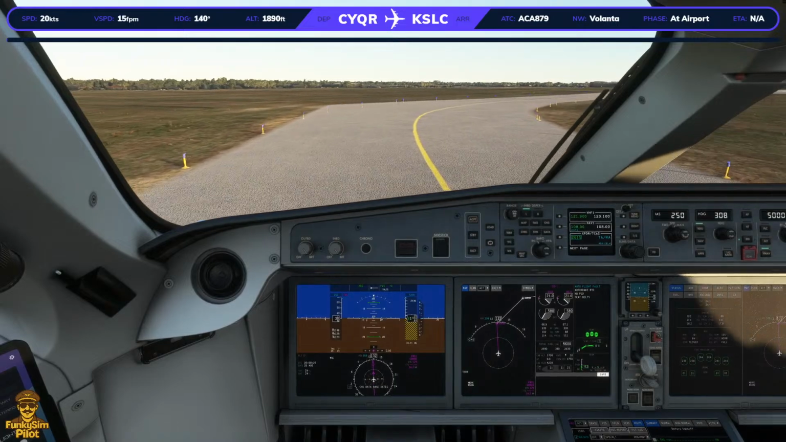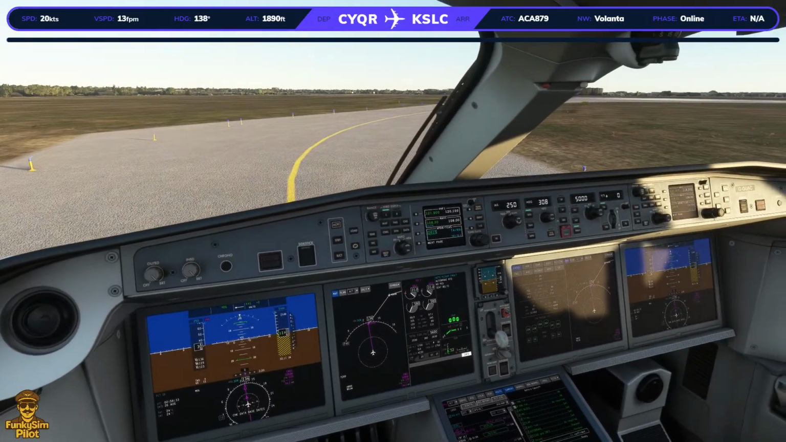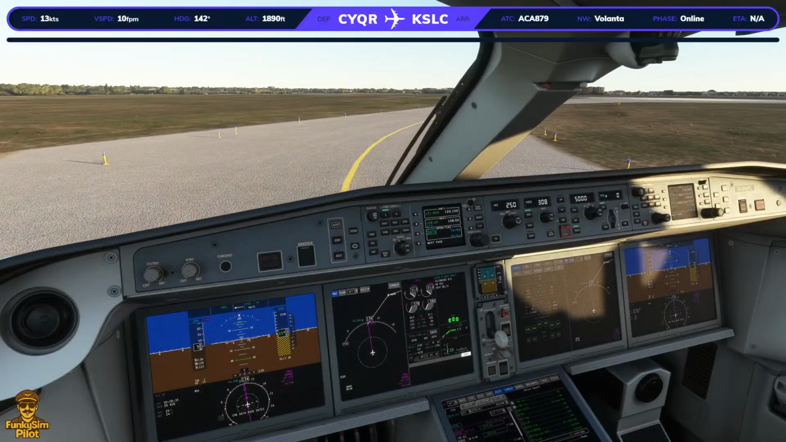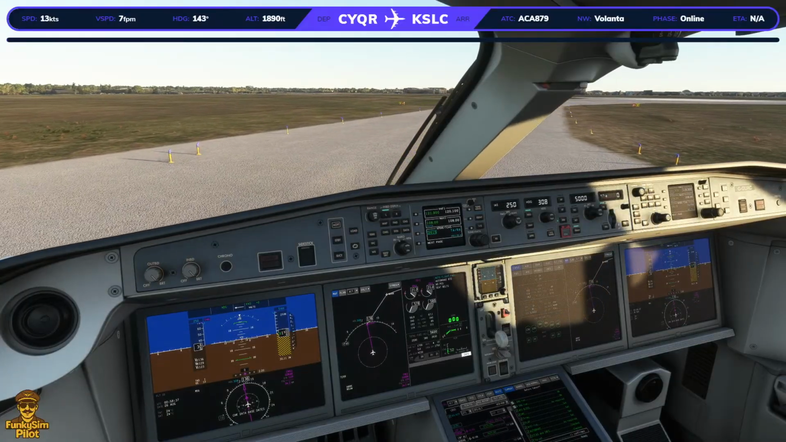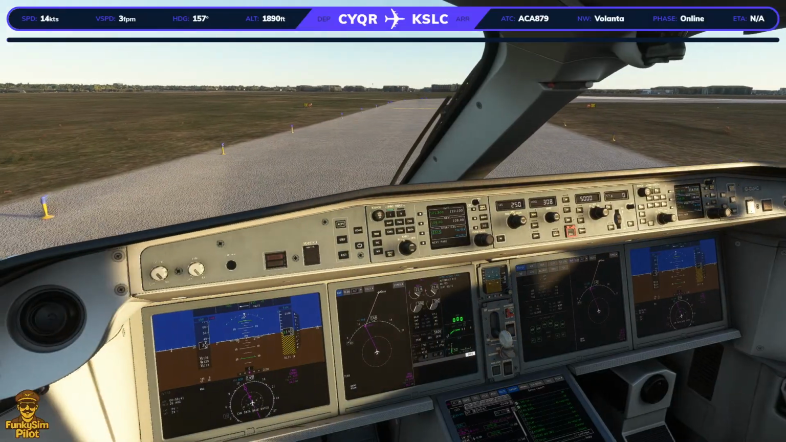Air Canada 879er, contact tower on 118.6. Contacting tower on 118.6. Air Canada 879er.